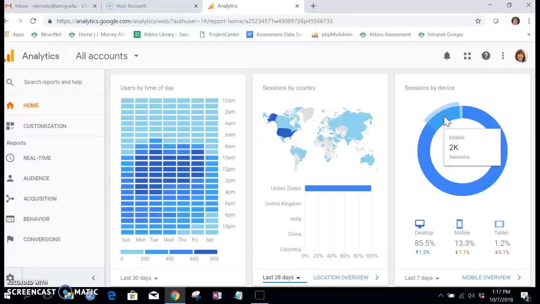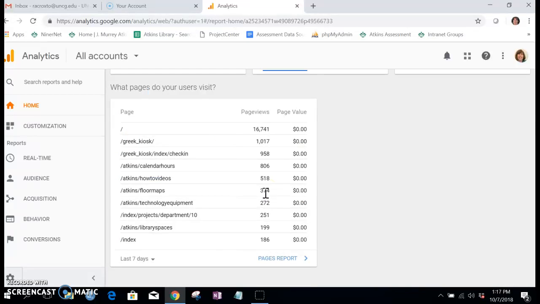Mobile, we're getting about 13% of our viewers looking at our website from mobile devices, and then tablets like iPads and such, about 1%, not a whole lot. So most of our viewers are using desktop or laptop computers.